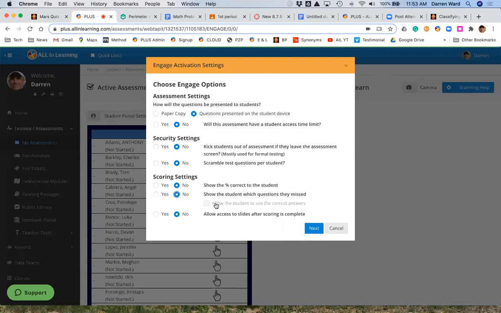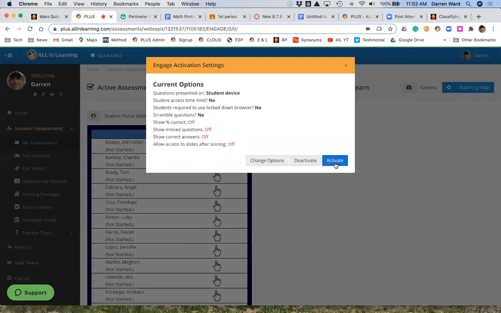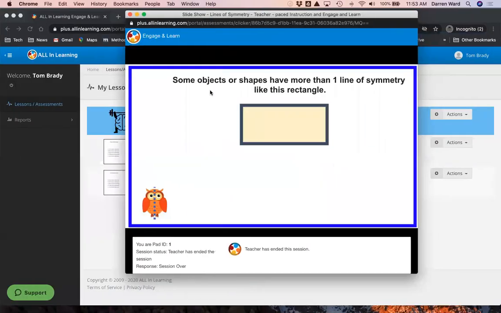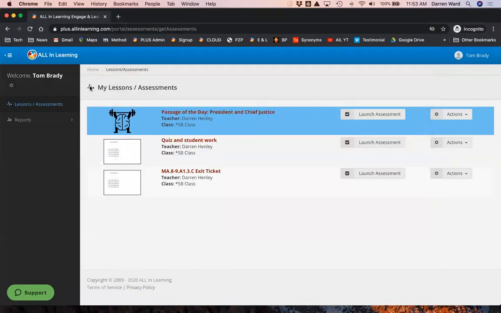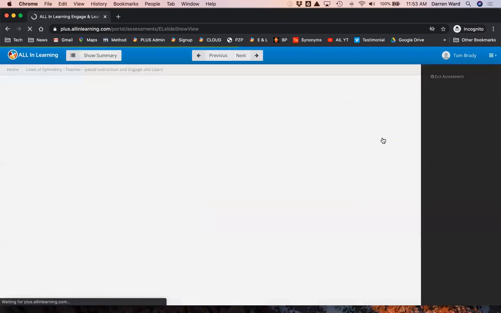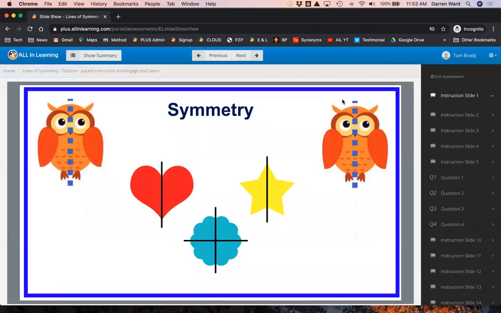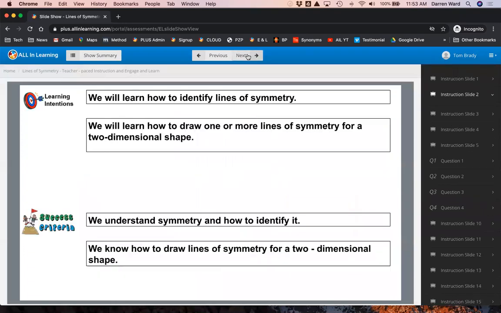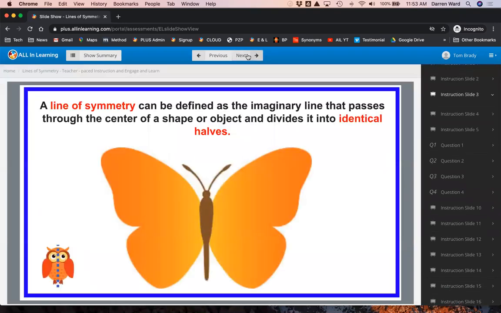All right, so I'm going to click next, and I'm going to click activate. So in this example here, I'm going to go back in as Tom. All right. The teacher has assigned this, right? So now as a student, I can launch that, and I can walk through the instruction on my own.